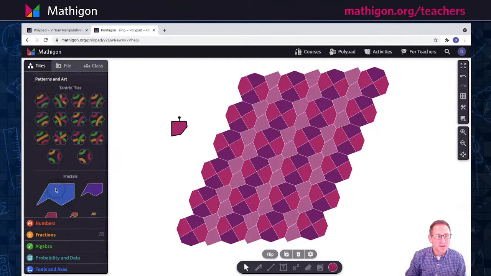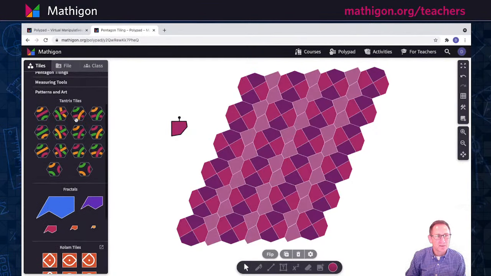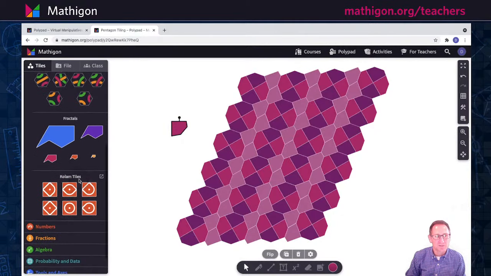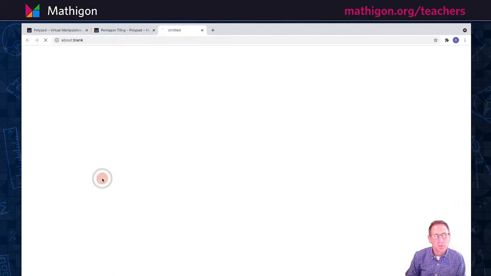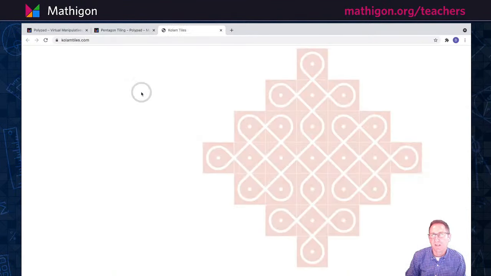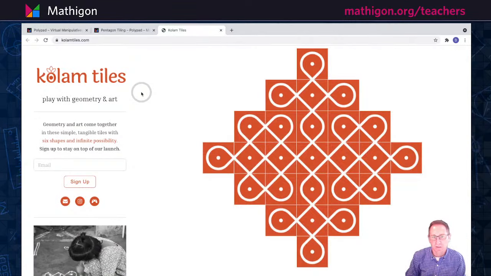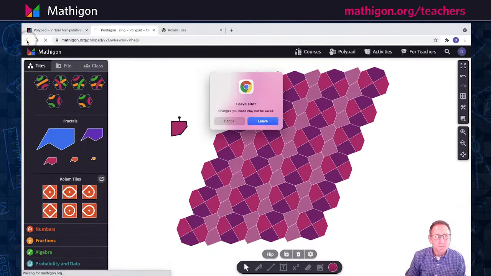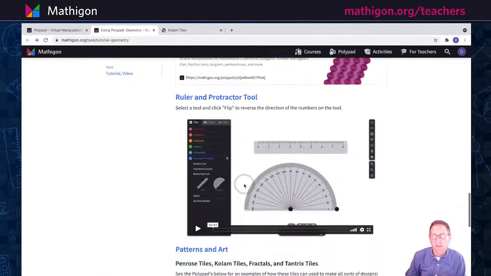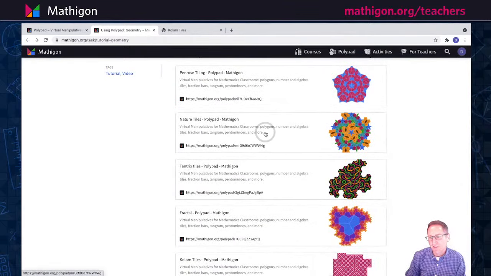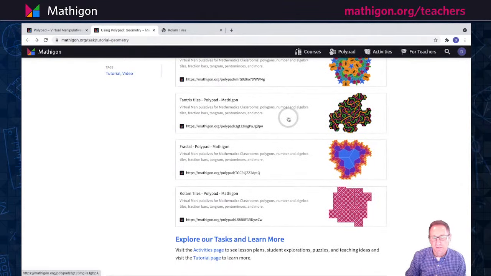We have a whole other category of patterns in art with tantric tiles, fractals, and column tiles. You'll notice that on some of the tile types there's a little pop-up icon, which if you click, it'll take you to a page on those tiles. So here's a great page on column tiles. I encourage you to explore. And then, yeah, we can leave this. And then in this introductory page, it's an example of the nature tiles. You can make some awesome patterns with tantric tiles, fractals, and column tiles.